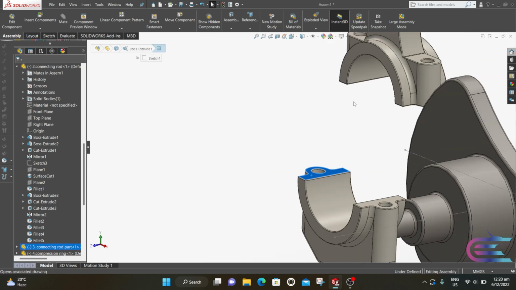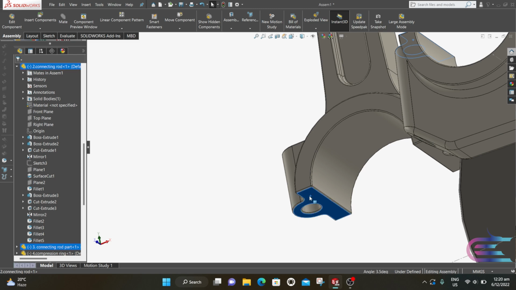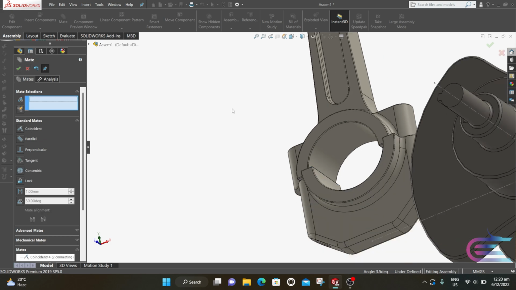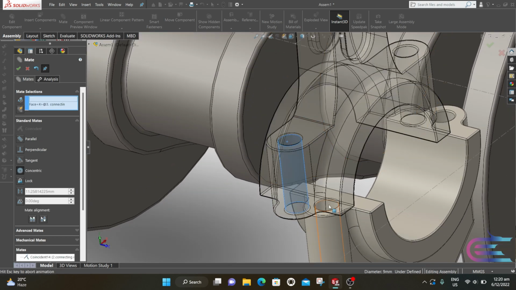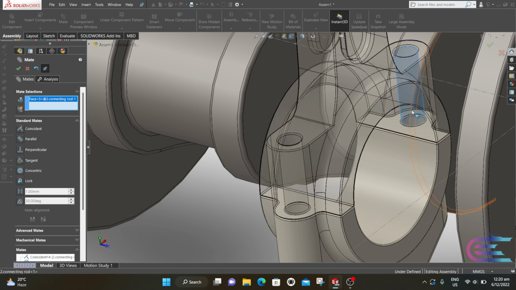Select this surface. Press Ctrl and select this surface. Then click on mate. Select coincident and click OK. Now select this hole and this hole. Click on concentric and click OK. Similarly for this side also.